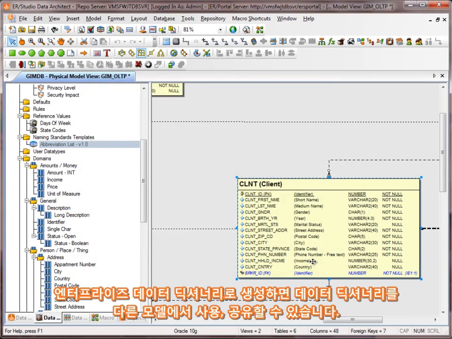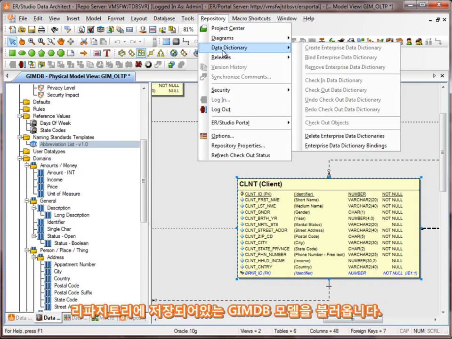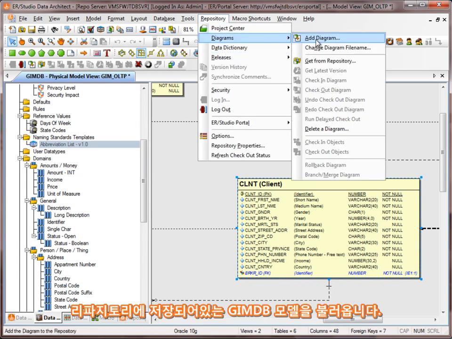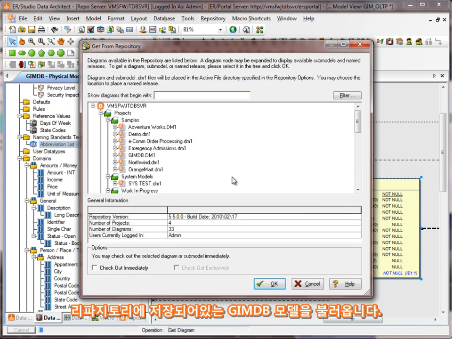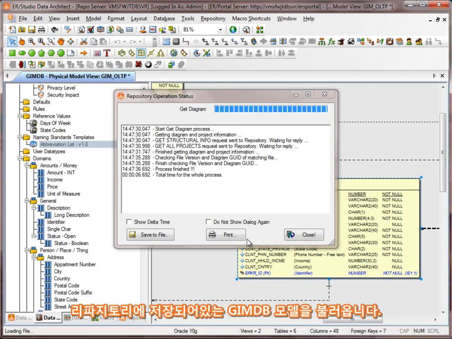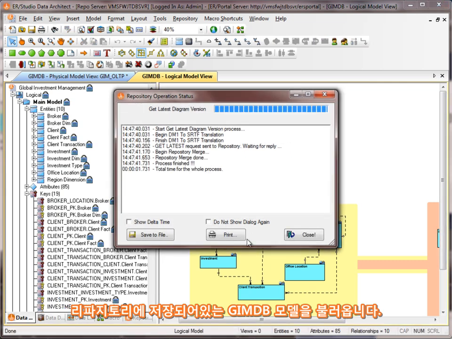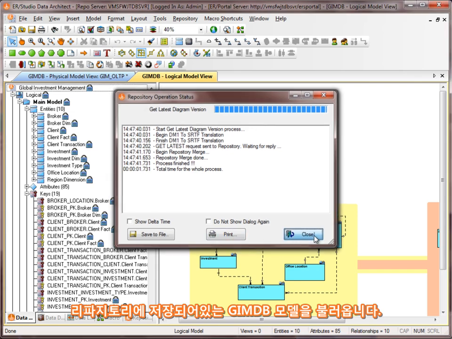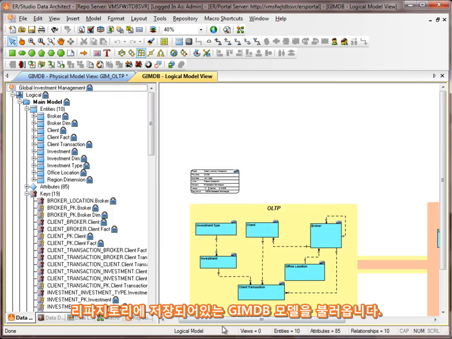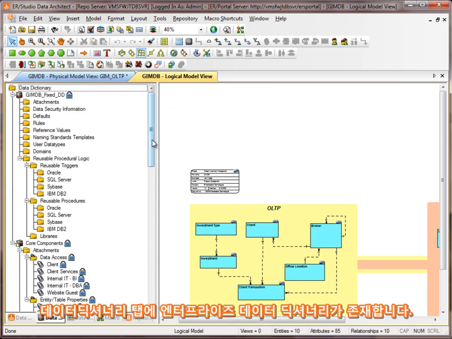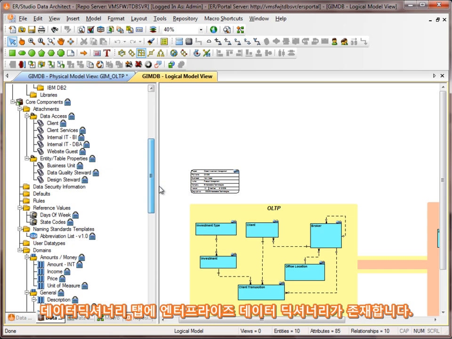We've already done that, so what I'll do is go to the repository and retrieve a model from the repository. In this case, I'll select the GIMDB, and this will open it for me. Now, we'll be talking about the repository in another session, but real quick, you'll see if I go to the Data Dictionary tab that we now have this core components data dictionary. And this data dictionary is leveraged across many different diagrams in the repository.